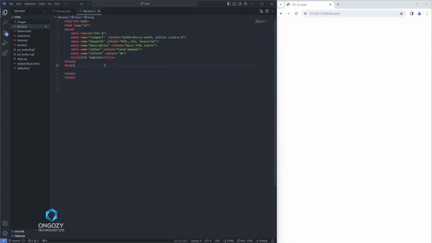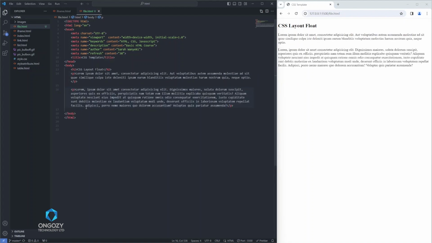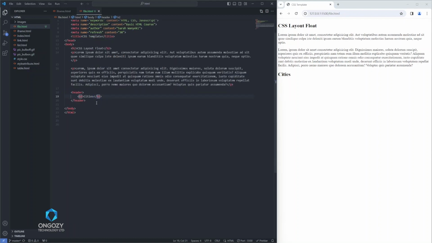Inside our body element, we are going to have our heading, and let's say CSS layout float. We can have a paragraph here, and also we can have another paragraph. Then we are going to have a header, open and close header. Then let us have our H2 tag, and we write cities. After our header, we are going to write a section.